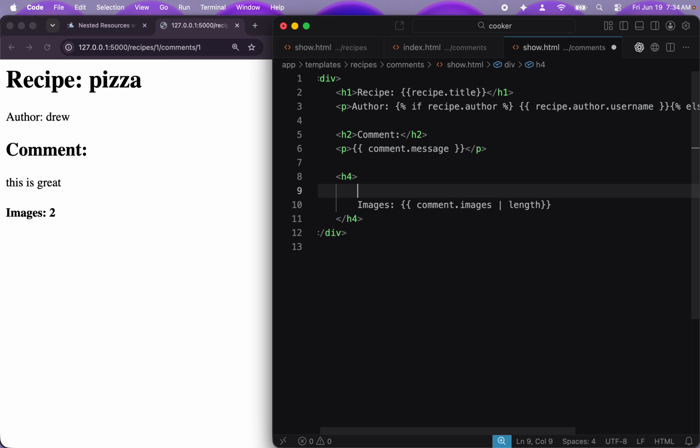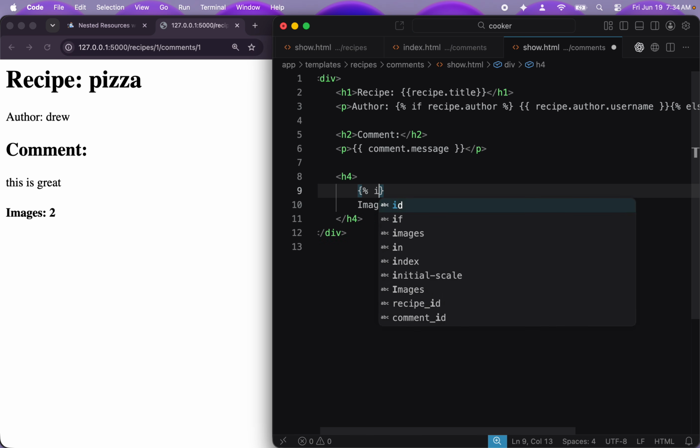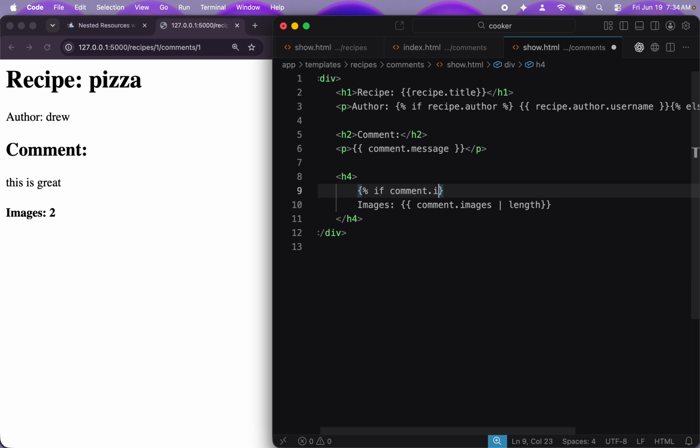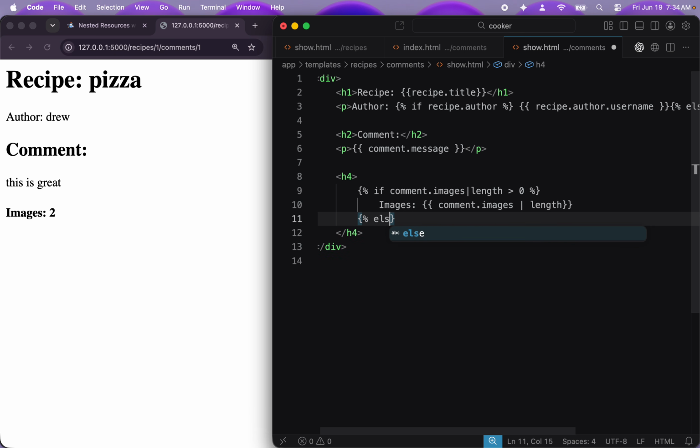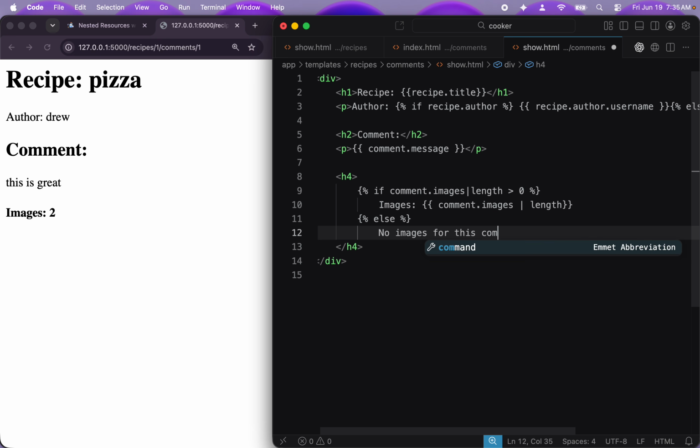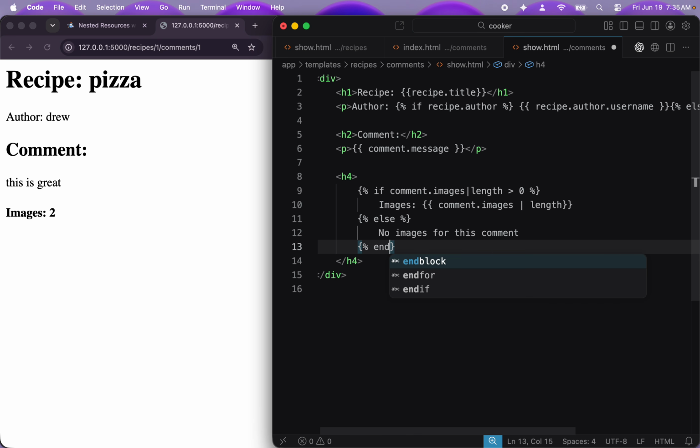So if there are not, we need an if condition. If comment.images length is greater than 0, then do this. Else, I am going to say no images for this comment. All right. End in the if.